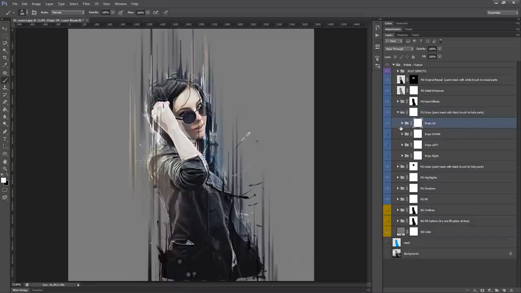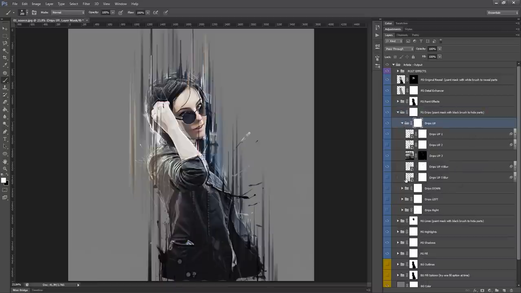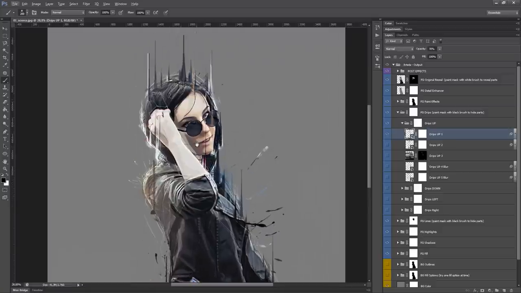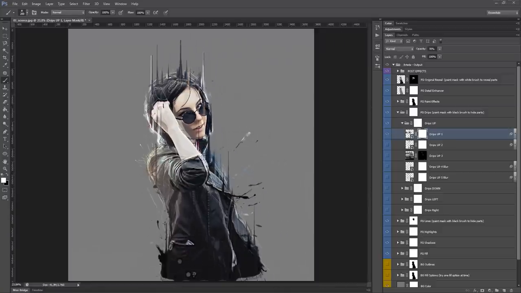So let's take a look at this group, open it. You can see that there are five other layers inside. Let's unhide them all and take a look at them one by one. First one is drips up one, which adds this kind of effect. Each drip layer is provided with a mask channel, and you can use it to hide some parts of the layer. For example, in this case, I don't like this drip here, so I pick a black brush, select the mask channel, and brush over this part to hide it. Okay.